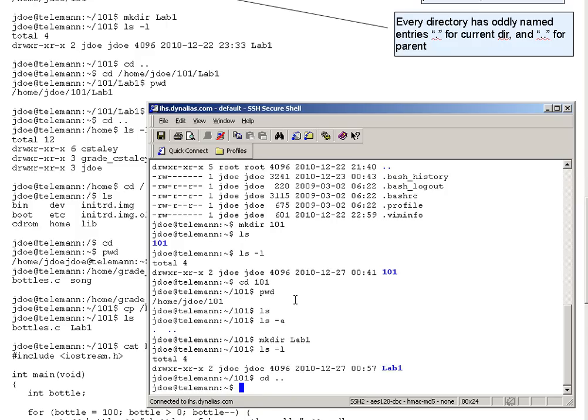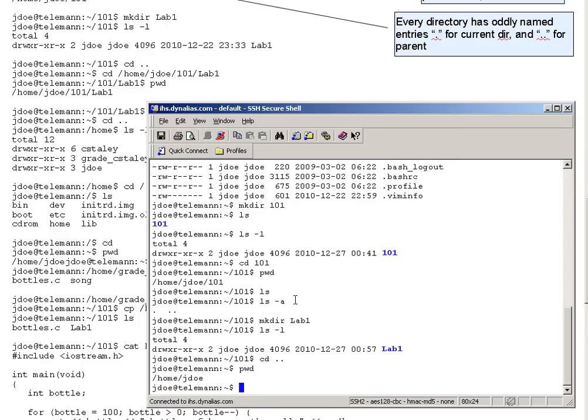Cd space dot dot will move me back to, doing a little pwd here, my home directory again, because of course dot dot refers to the parent directory and I was in 101. Now, I'm going to move down to that lab1 directory, but I'm going to do it a different way. I'm going to do cd and give the complete name of the directory starting from the very top of the entire system of files in the Unix operating system here.